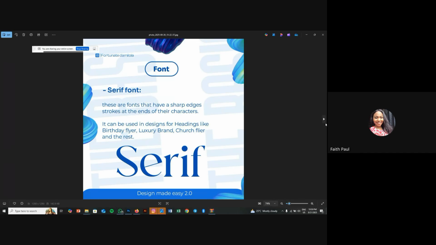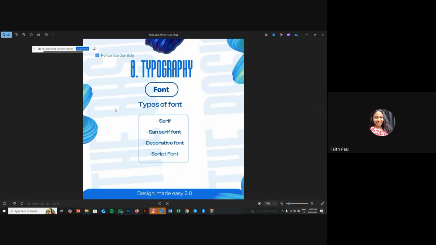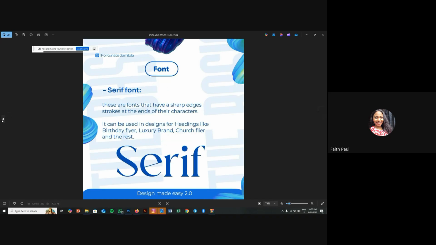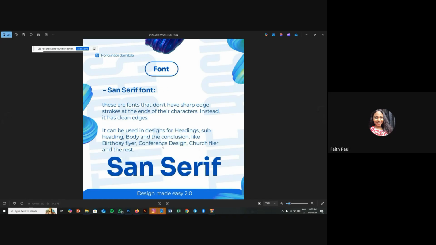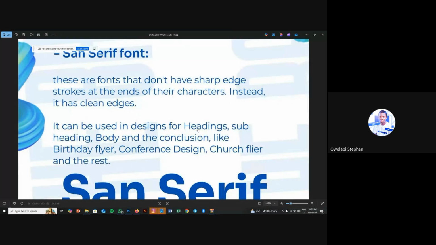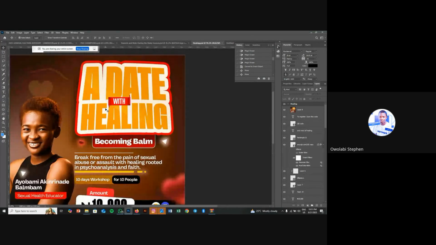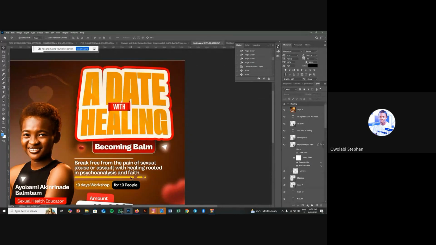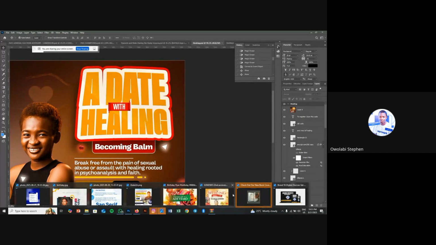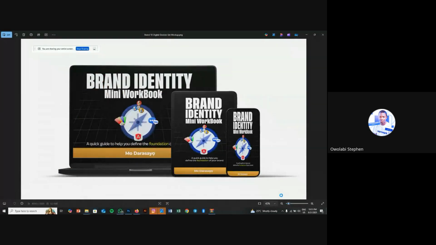I'm talking of sans serif fonts. If you follow through, you said it can be used in design for heading, subheading, body, and the conclusion. This is the design that I did here. The font I use here is sans serif for the heading. If you follow through, you can be able to see it. Is that okay before we go to color?